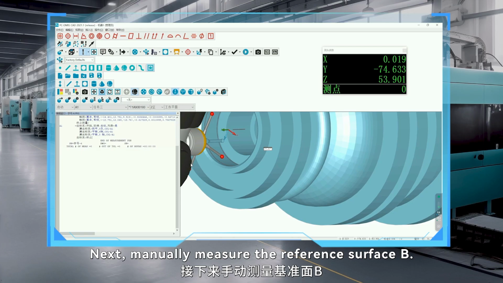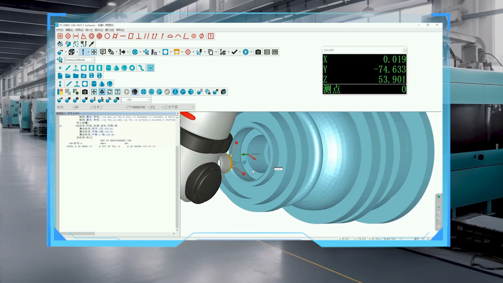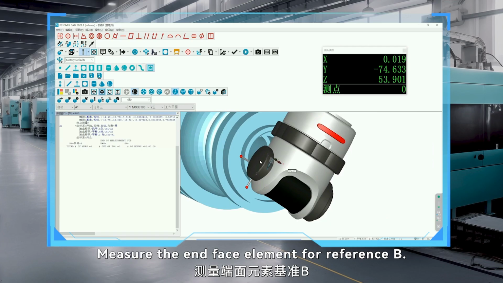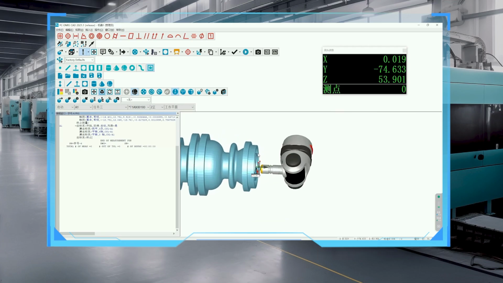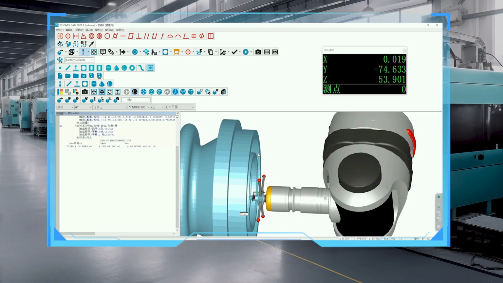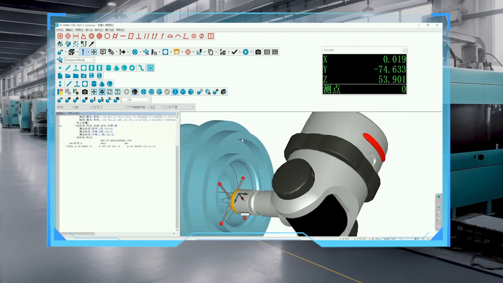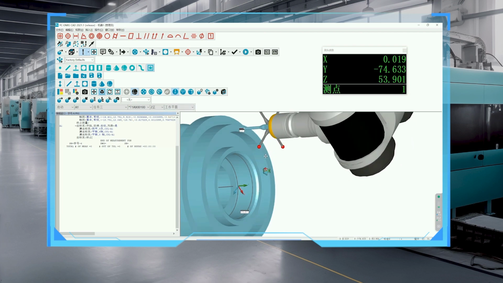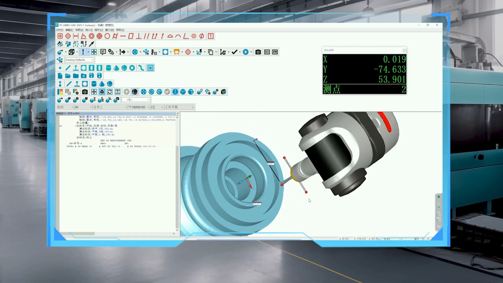Next, manually measure the reference surface B. Measure the end face element for reference B. Note, avoid collecting points at the edge of the ring surface. Measure at least 3 points and name them PLNB1.